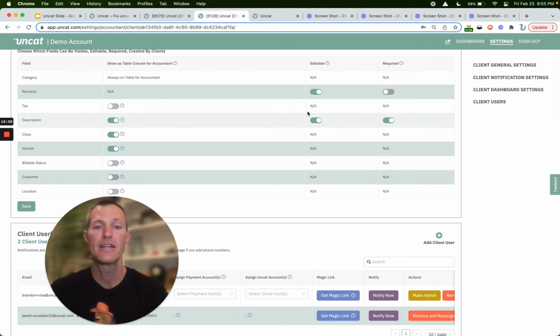Now from the client side, you can see receipts are editable, which means they can upload receipts. Also, descriptions are editable. They can type in descriptions, and descriptions are required by default. You can always make them optional if you want.